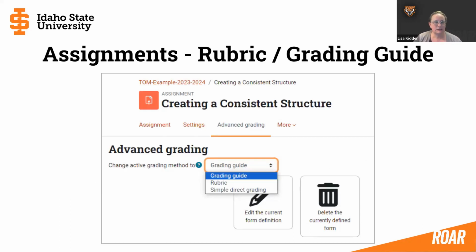When you're in an assignment, once you click on the name of the assignment, up at the top, there is the advanced grading feature. When you click on that, you can then see the drop-down menu to select either a grading guide, a rubric, or move it to simple direct grading. Simple direct grading basically is you enter in the total points. Here you can also see, you can edit the current form, so if you need to make a slight change in a description, and you can delete it entirely. Once a rubric is in your course, it can be reused, and we can help you with finding rubrics to be reused across activities.